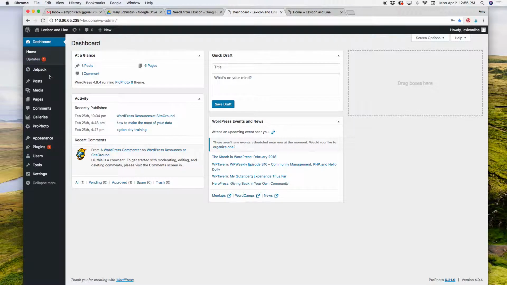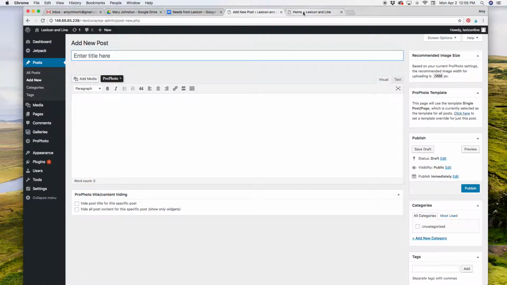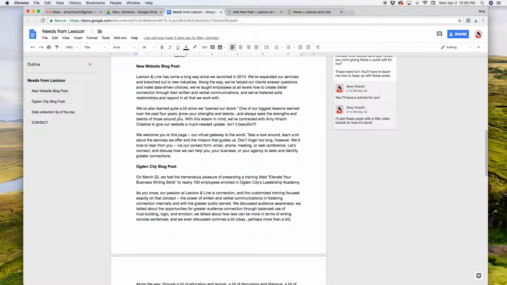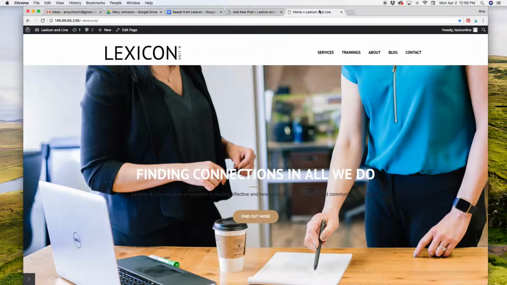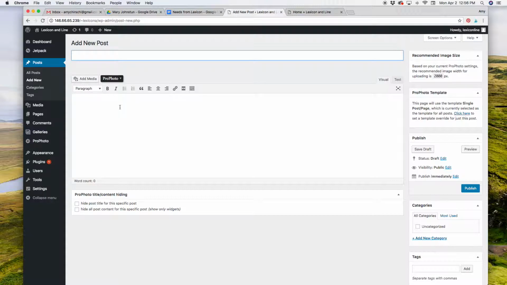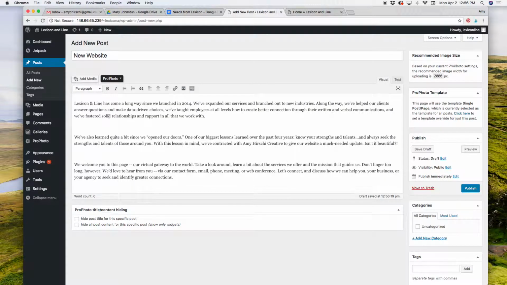Anyways, the first thing you're going to do when you're creating a blog post is click on posts, or hover over posts and do add new. Okay, so this first one, new website blog post. I'm going to go ahead and copy this. This is from our document together. Then go back to here and type new website. I'm going to just paste this over.